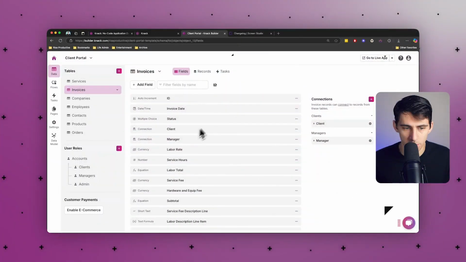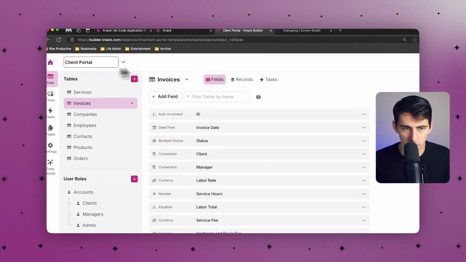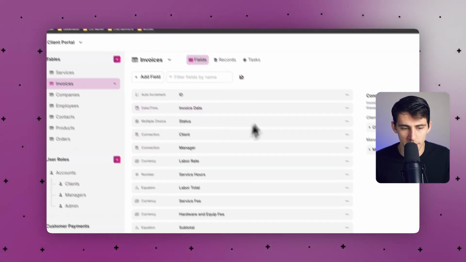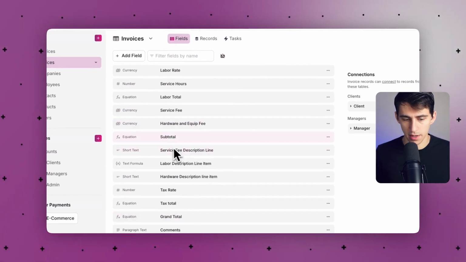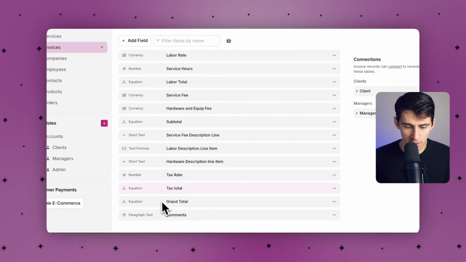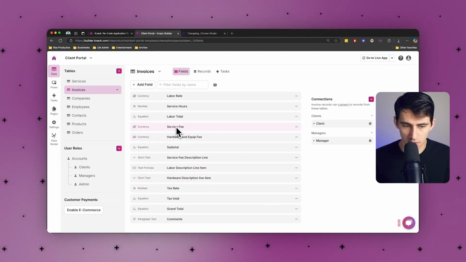Inside of Knack, you can make a lot of different systems and databases. So for example, inside of a client portal that I've created, which is based off a template, I actually have an invoice database right here. And you can see this database has a lot of different information, whether it be the tax rate, the equation, service fee, and much more.